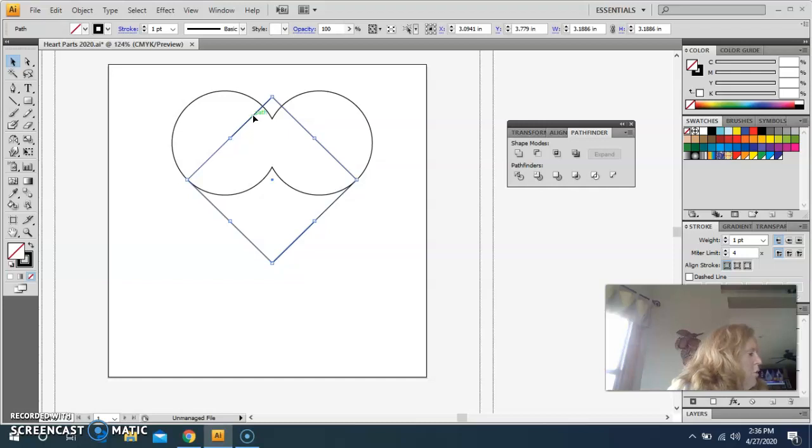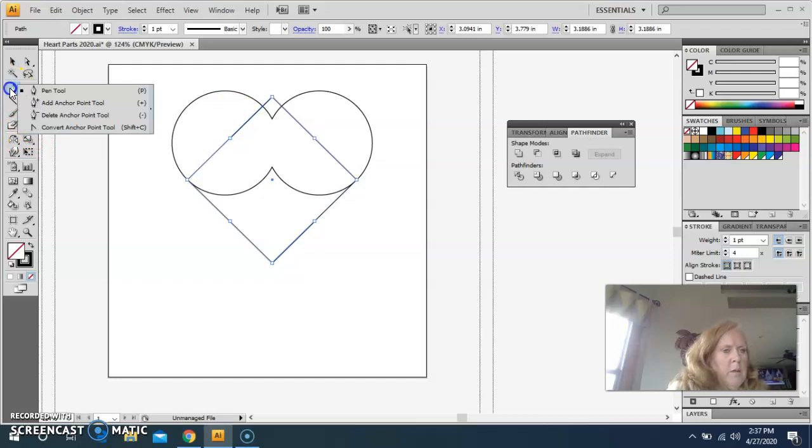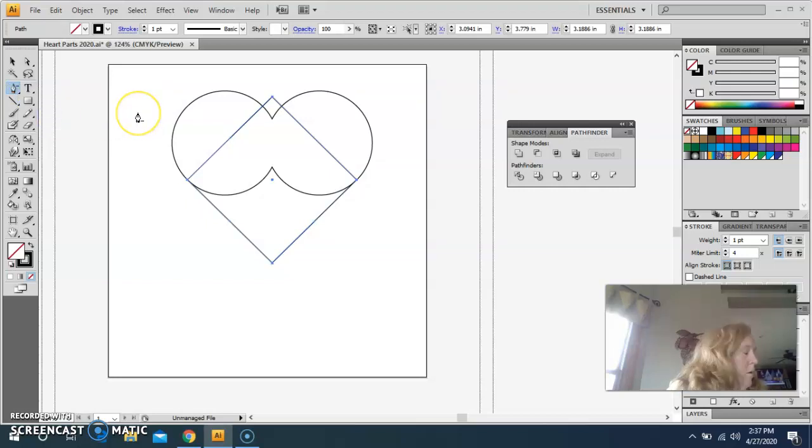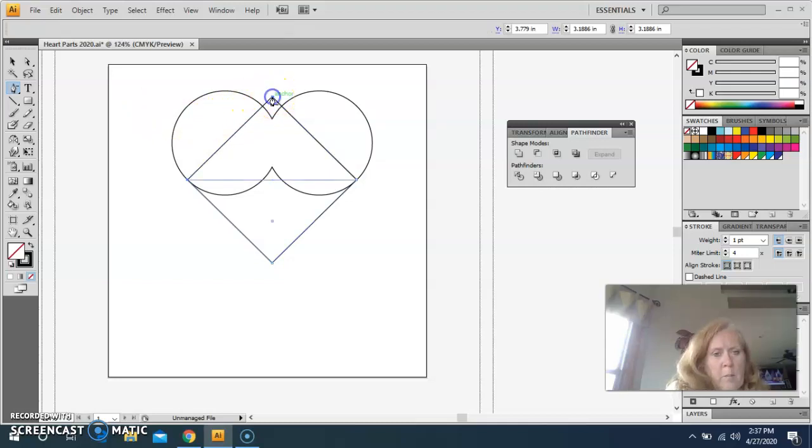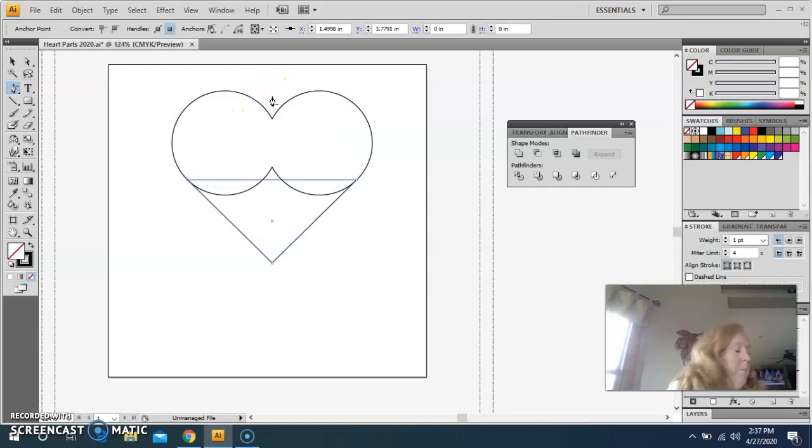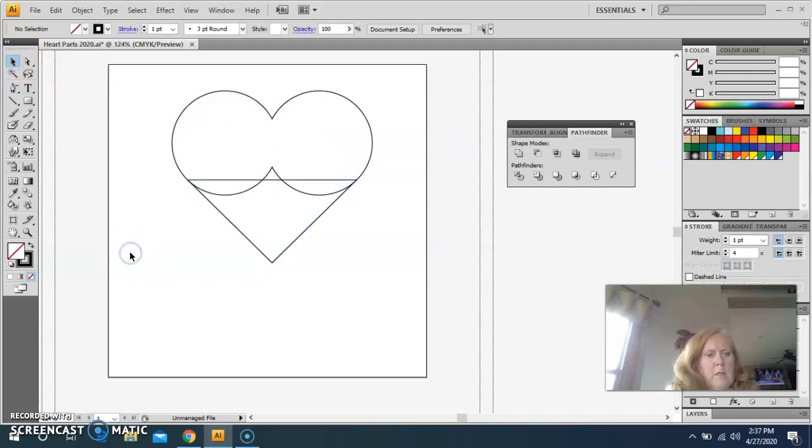Then you want to click underneath the pen tool, hold down your mouse. There is a Delete Anchor Point tool right here. It looks like a pen tool, but it's a little bit different. It deletes anchor points. So we want to delete this very top anchor point. There we go. And then we're going to switch back to the selection tool and deselect.